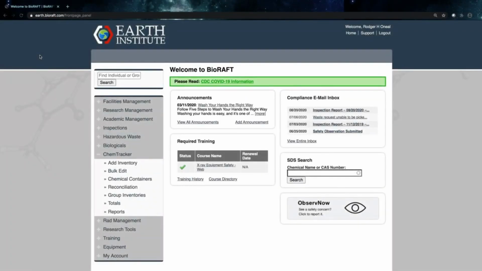Welcome to the introduction to the new reconciliation feature in the ChemTracker module in BiRaft. Today I'm going to give you an overview of how to use this new feature, what it does, and what to look out for. Let's go ahead and dive in.